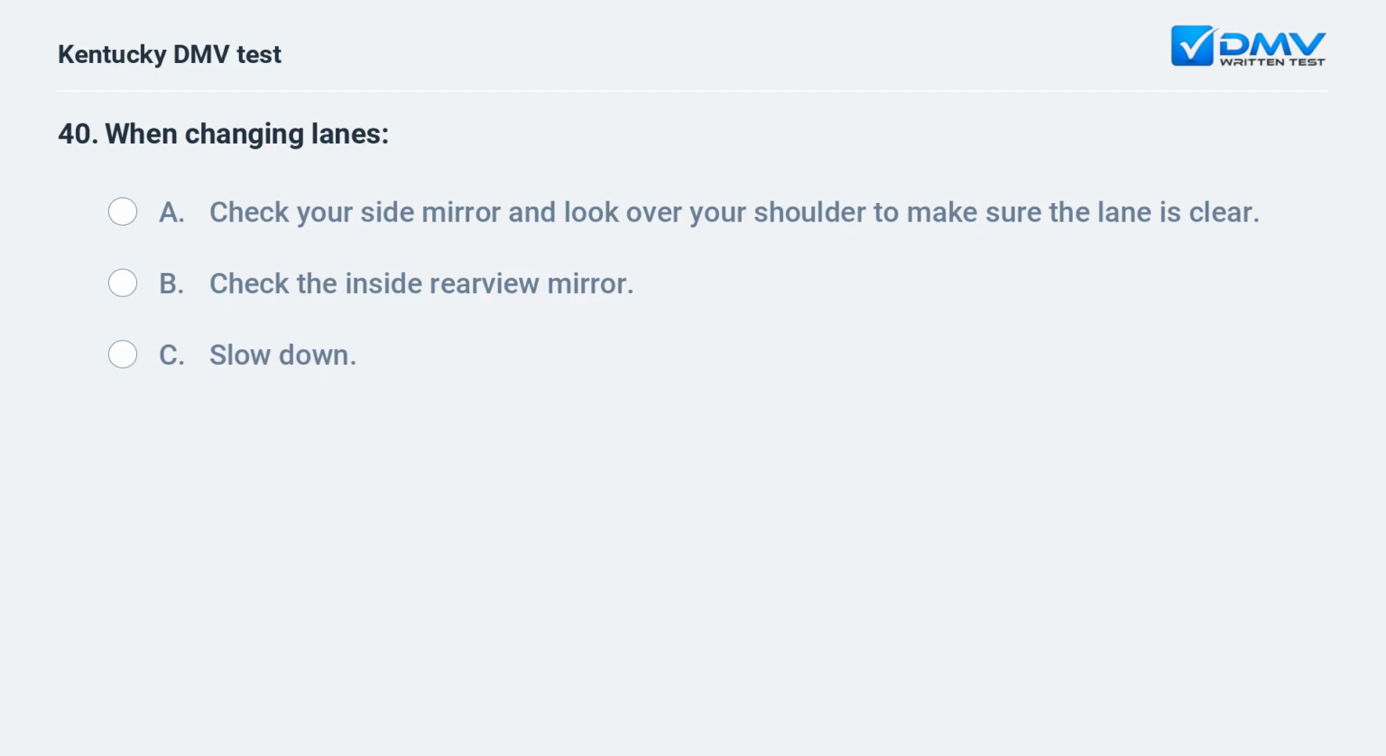When changing lanes, A. Check your side mirror and look over your shoulder to make sure the lane is clear. B. Check the inside rearview mirror. C. Slow down.